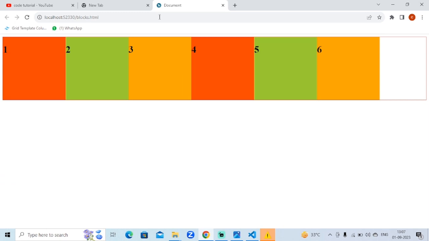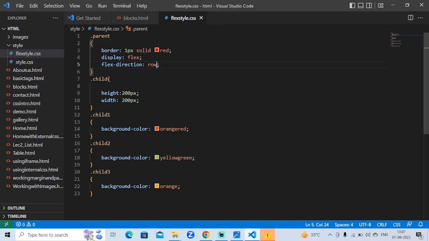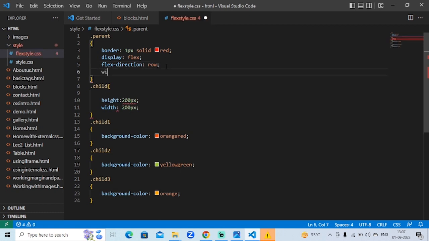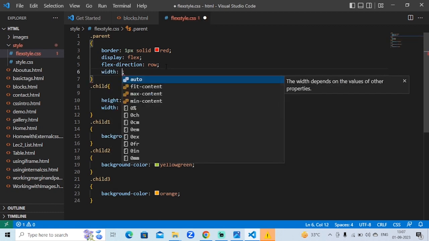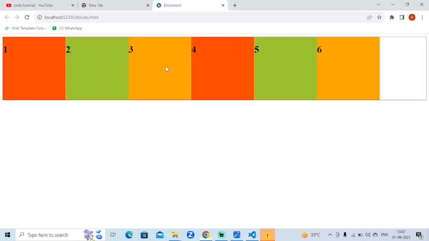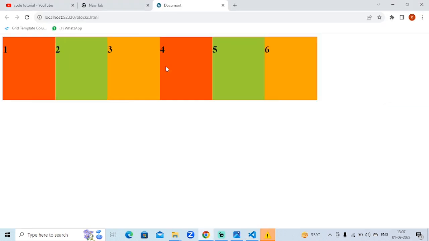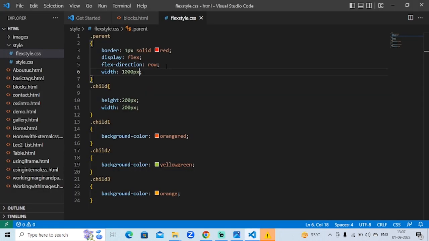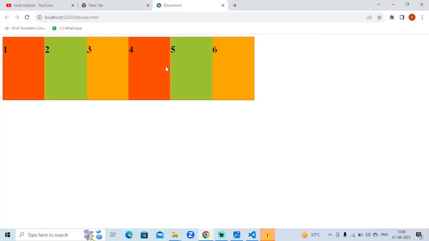Now let us see if I change the width of this particular container. Say width is equal to 1000 pixels. What happened? Still these are 6. Even if I make it 800, you can see the width of the child is also going to decrease, right?